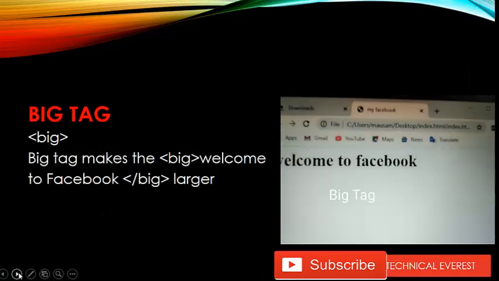So here comes the big tag. The big tag makes the text a little larger; in comparison to normal text it makes the text a little larger. So its result is here: welcome to Facebook.